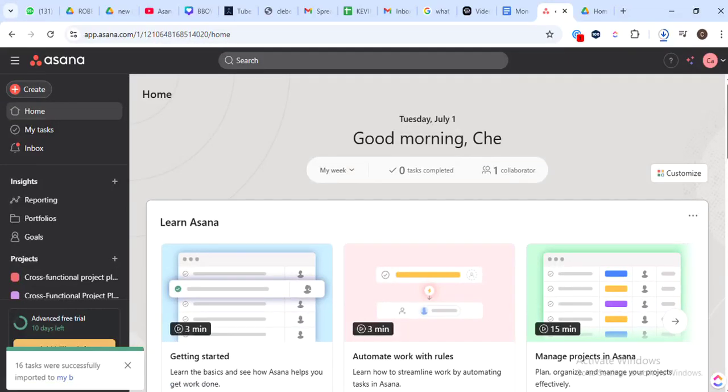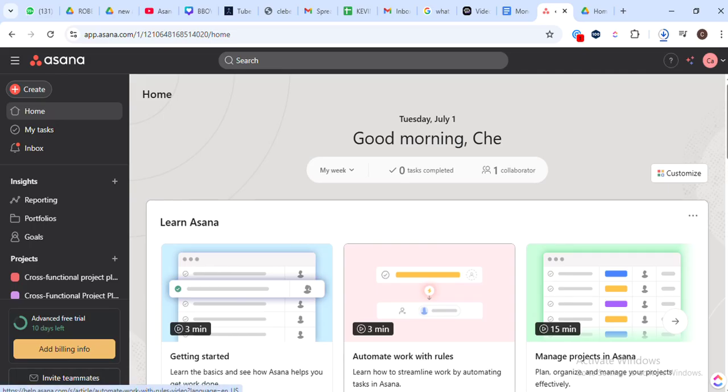Today we're going to dive right into guest user management on Asana. This is your complete guide for 2025.